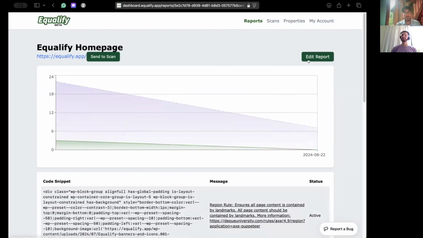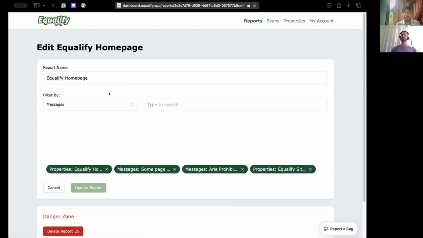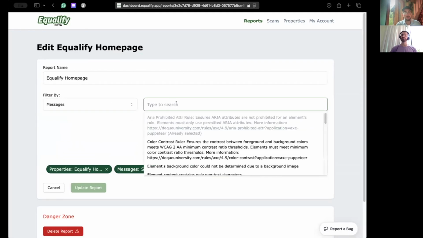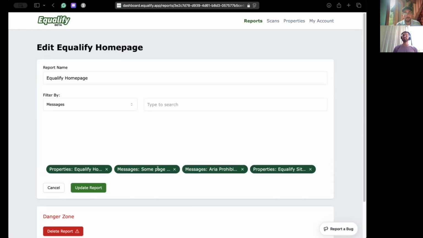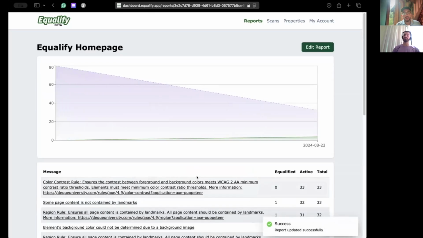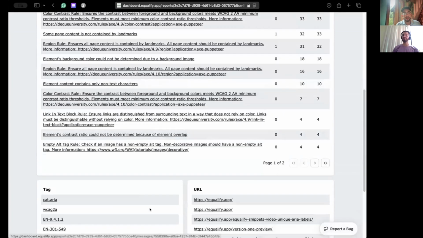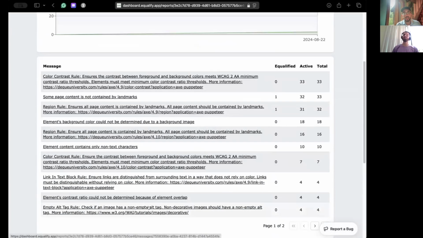If you want to edit a report, you just click Edit a Report, and then you click Filter By, and you can decide what you want to filter by. Once you start typing in the field to filter, you can then filter it. So I can select color contrast rule, and it'll only show that. I can get rid of different messages so that I am then updating the report and looking at everything. So right now I updated the report, and it's showing me all the different messages that I'm looking at.